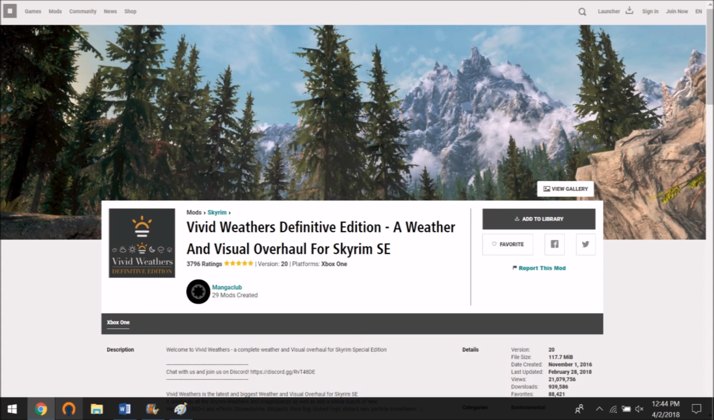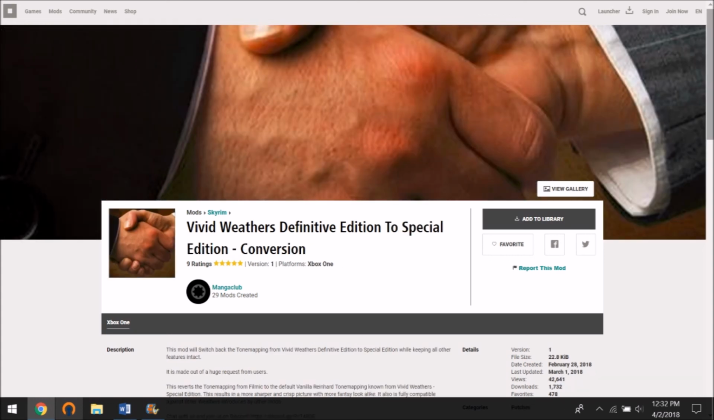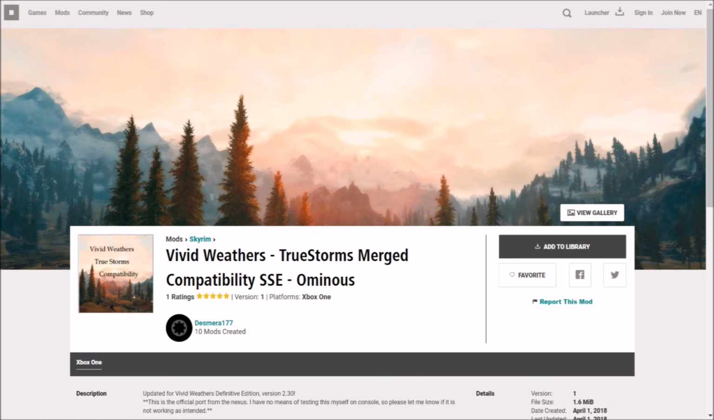So the mod author, Manga Club, created a Vivid Weathers Definitive Edition to Special Edition conversion, which brought back the tone mapping, is how it's described, to what it was in Vivid Weathers Special Edition. And that's the mod where you have the handshake icon. So what I've done is tested the following combination of mods in this order to allow Vivid Weathers Definitive Edition to revert back to the Special Edition atmospheric look. Still benefit from TrueStorms with the conversion of this patch.